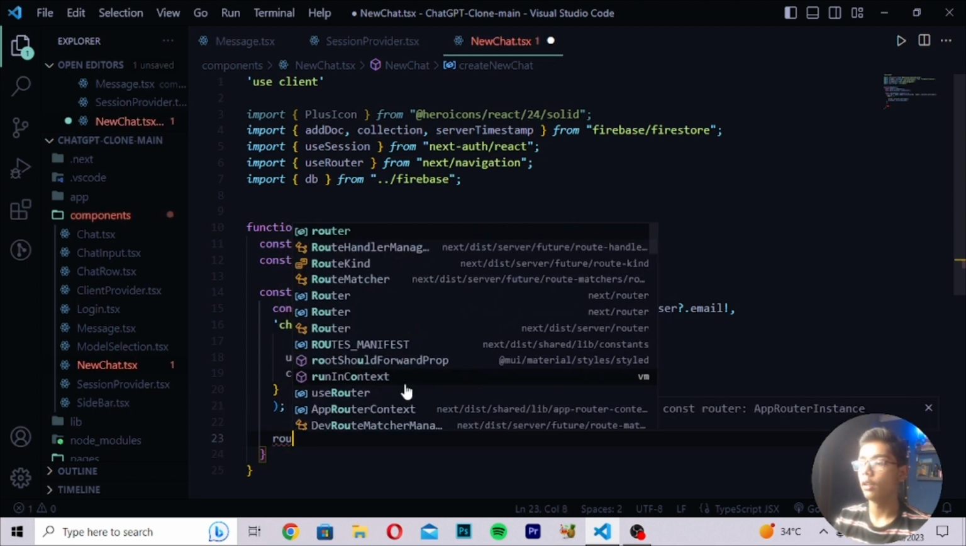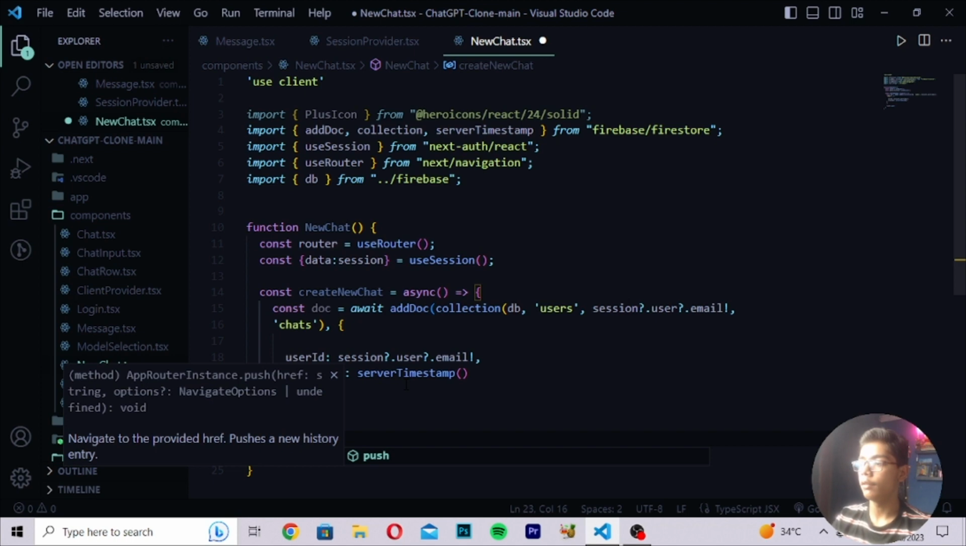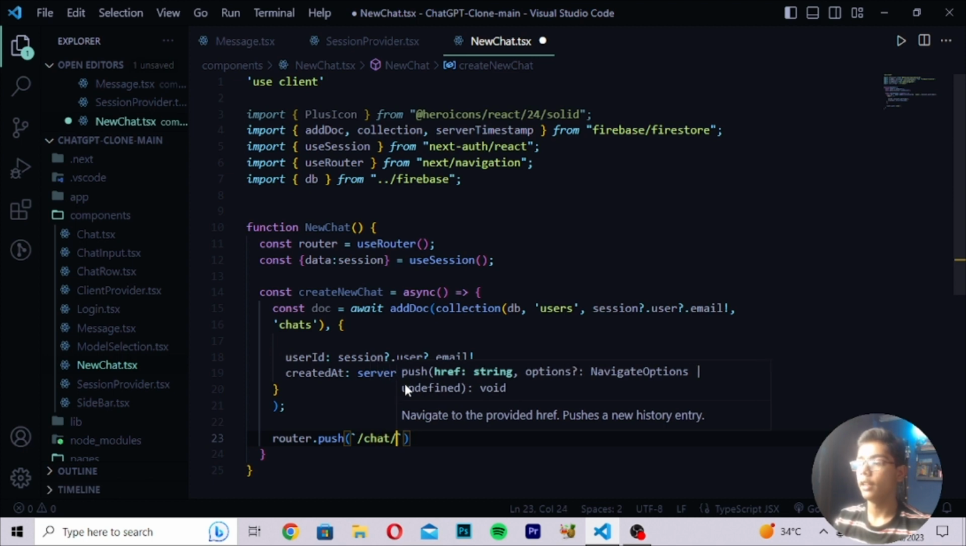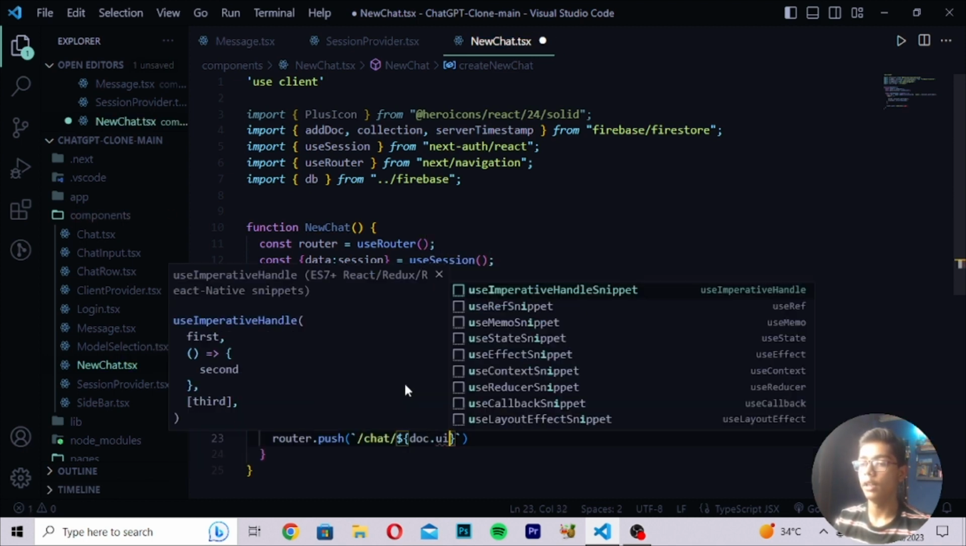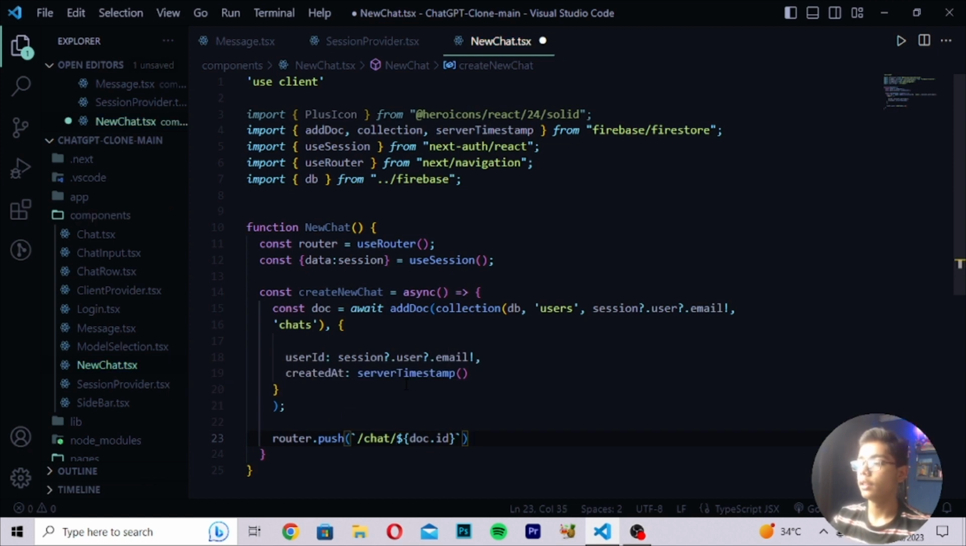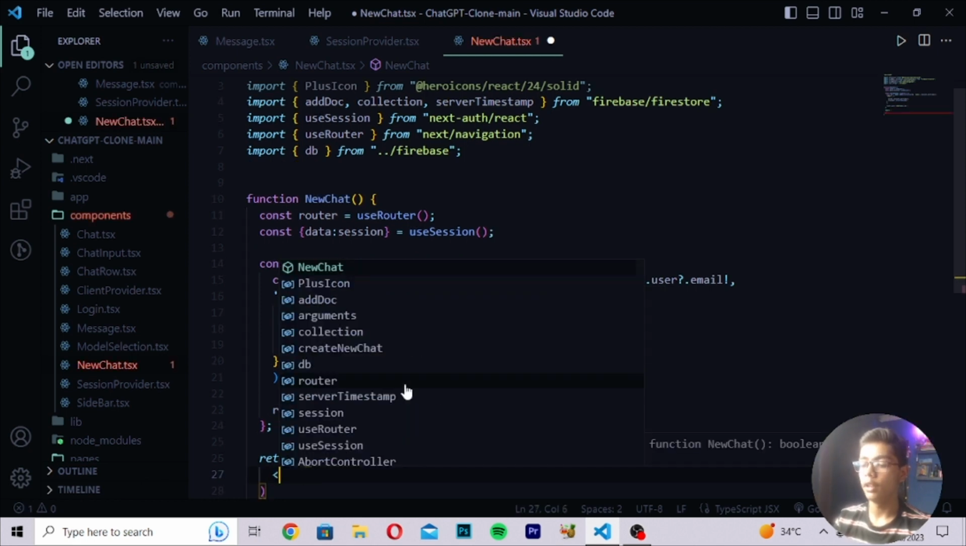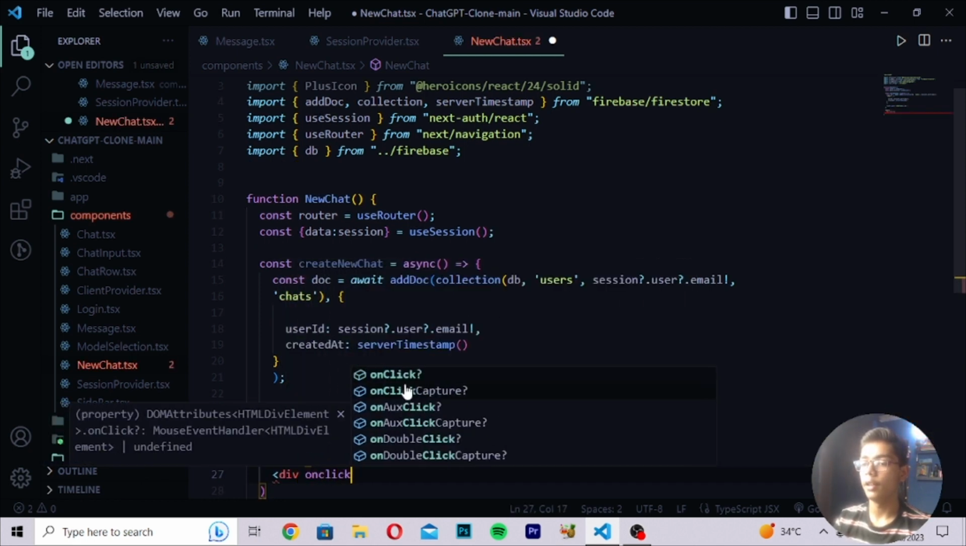Write here router.push. After writing router.push here, you have to write this tag, and then I will be writing /chat, then slash, and then I will make this tag, write doc.id. Then when you've written this, you have to move down and write return, and then write div onClick. So here I will be writing div onClick.